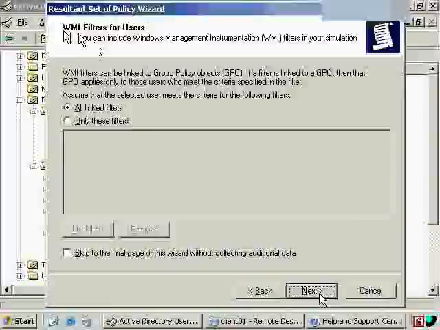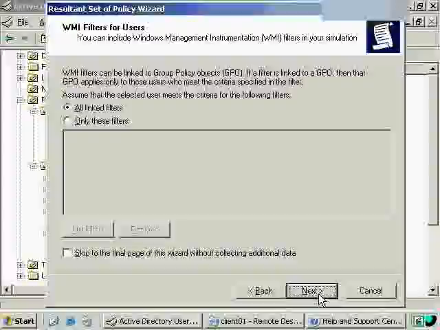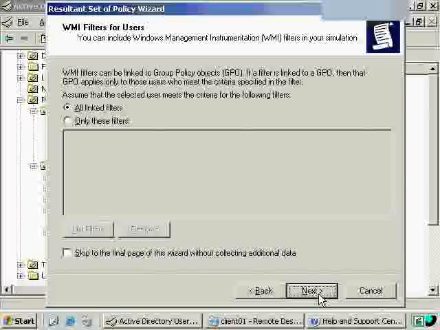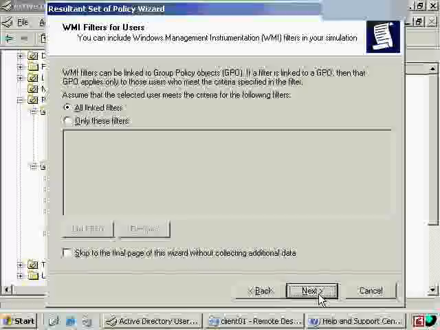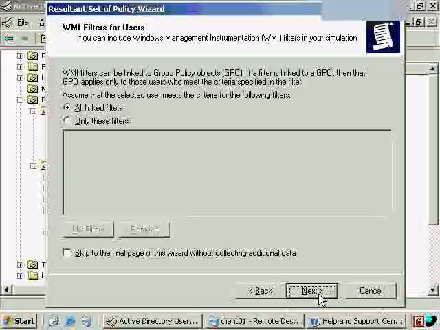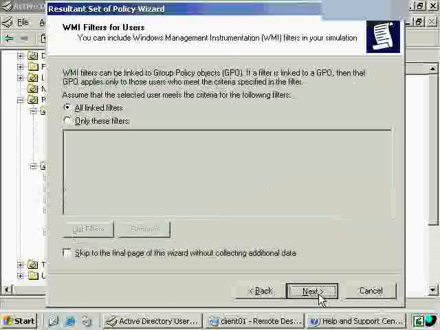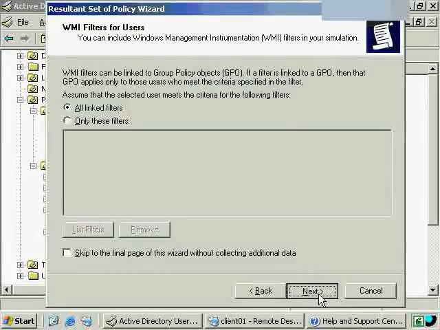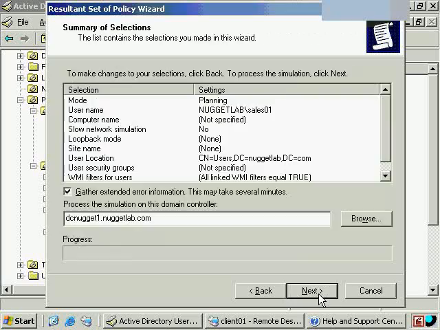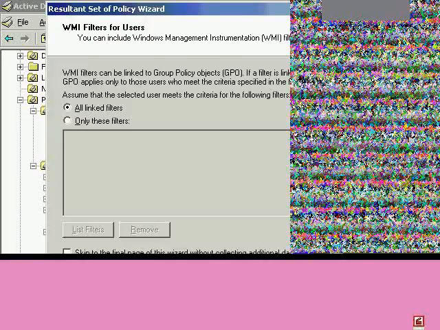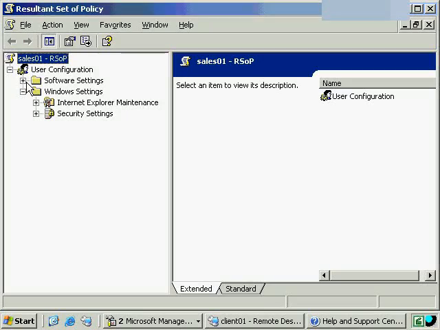WMI, Windows Management Instrumentation, is the ability to analyze machines for certain kinds of information. For example, using WMI, I can run this only on computers that have X number of gigabytes of hard drive space, or running a specific operating system, or something like this. So that's what WMI is. We don't have any filters configured in our environment at all, so we'll just skip past that. And then this is just a summary of everything we've selected. And then we'll click Finish, and it shows me the Resultant Set of Policy.